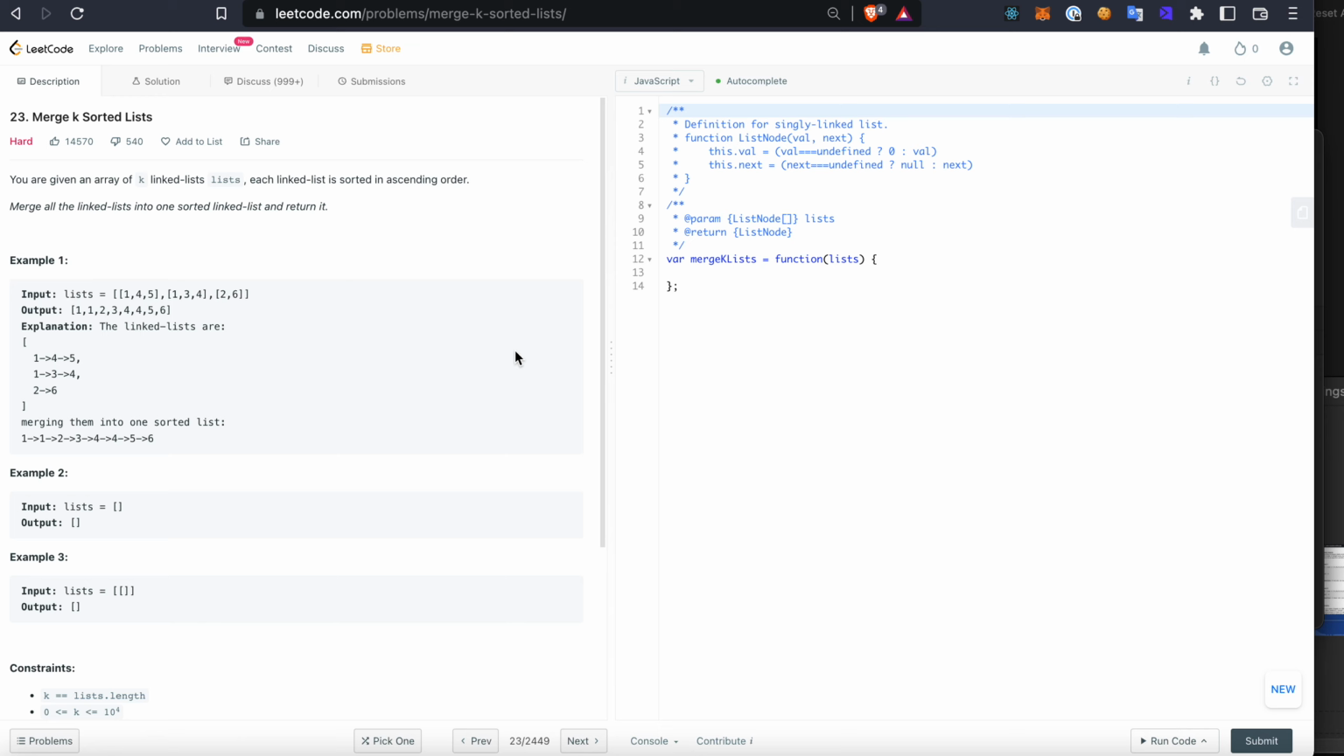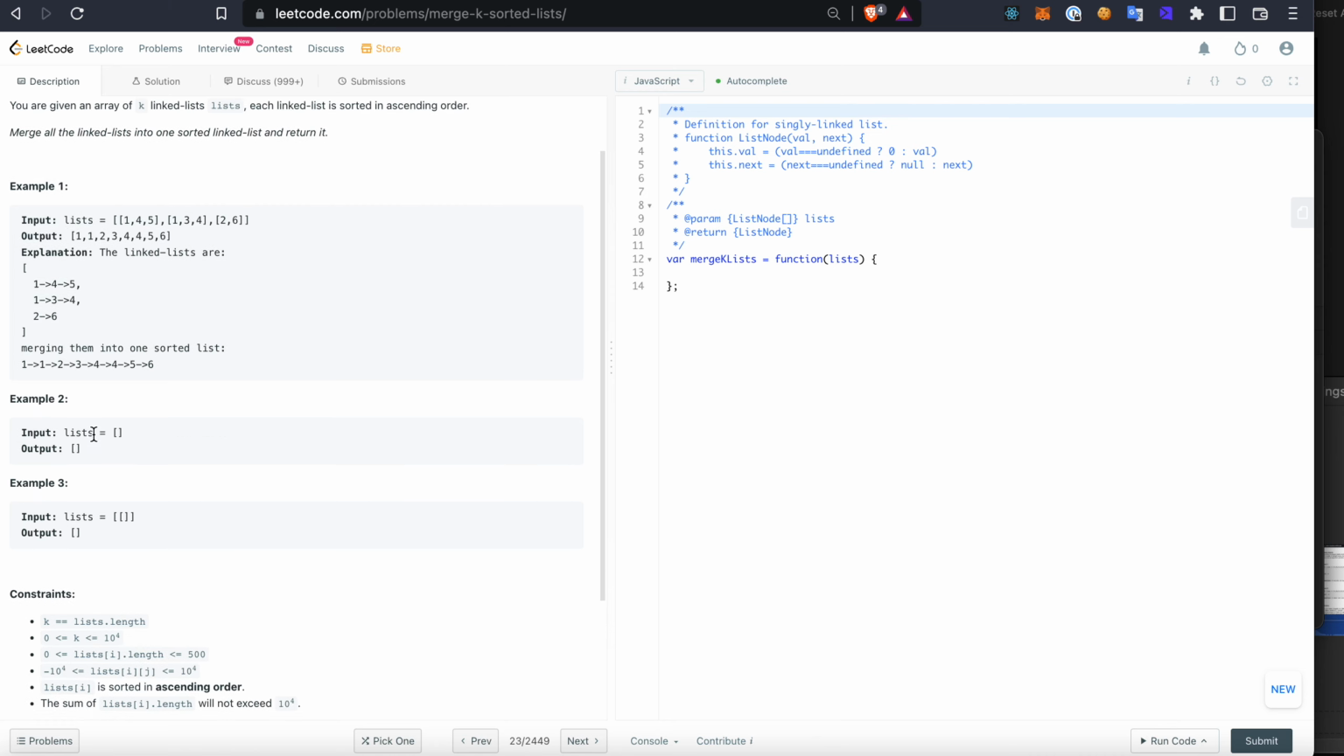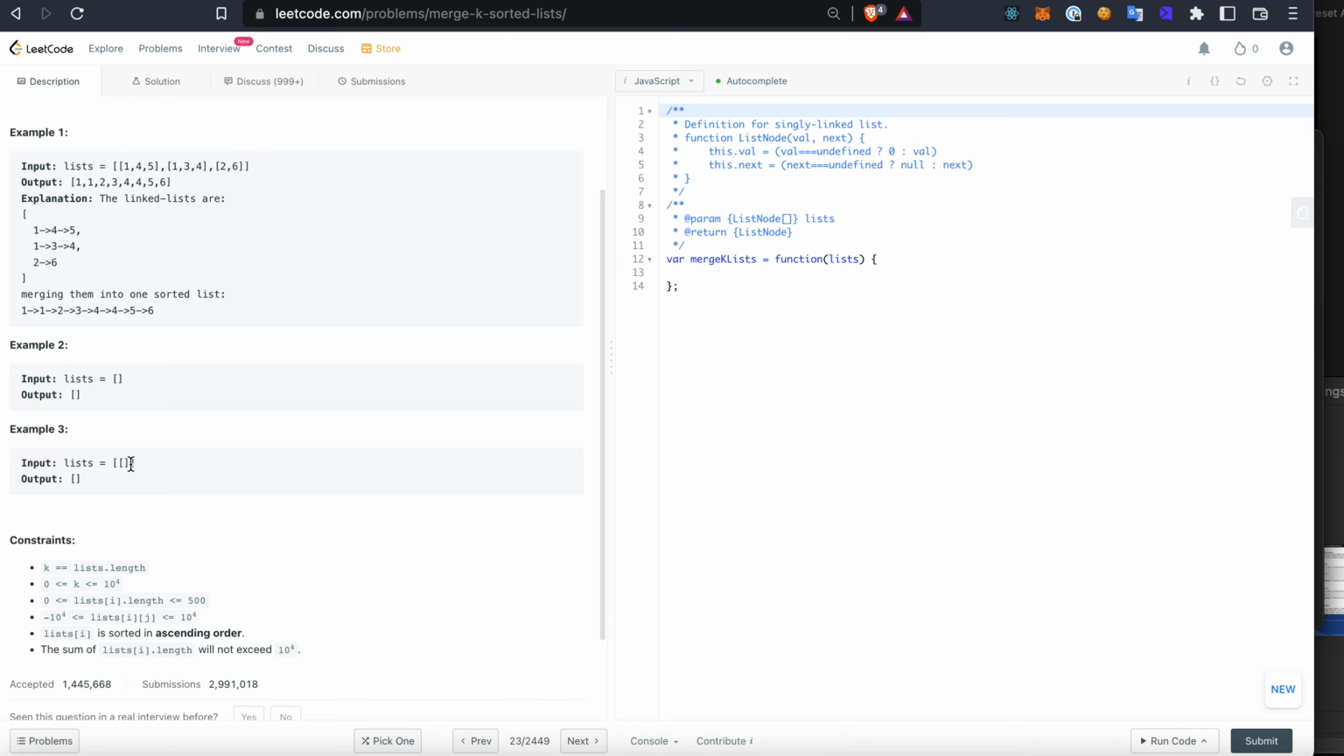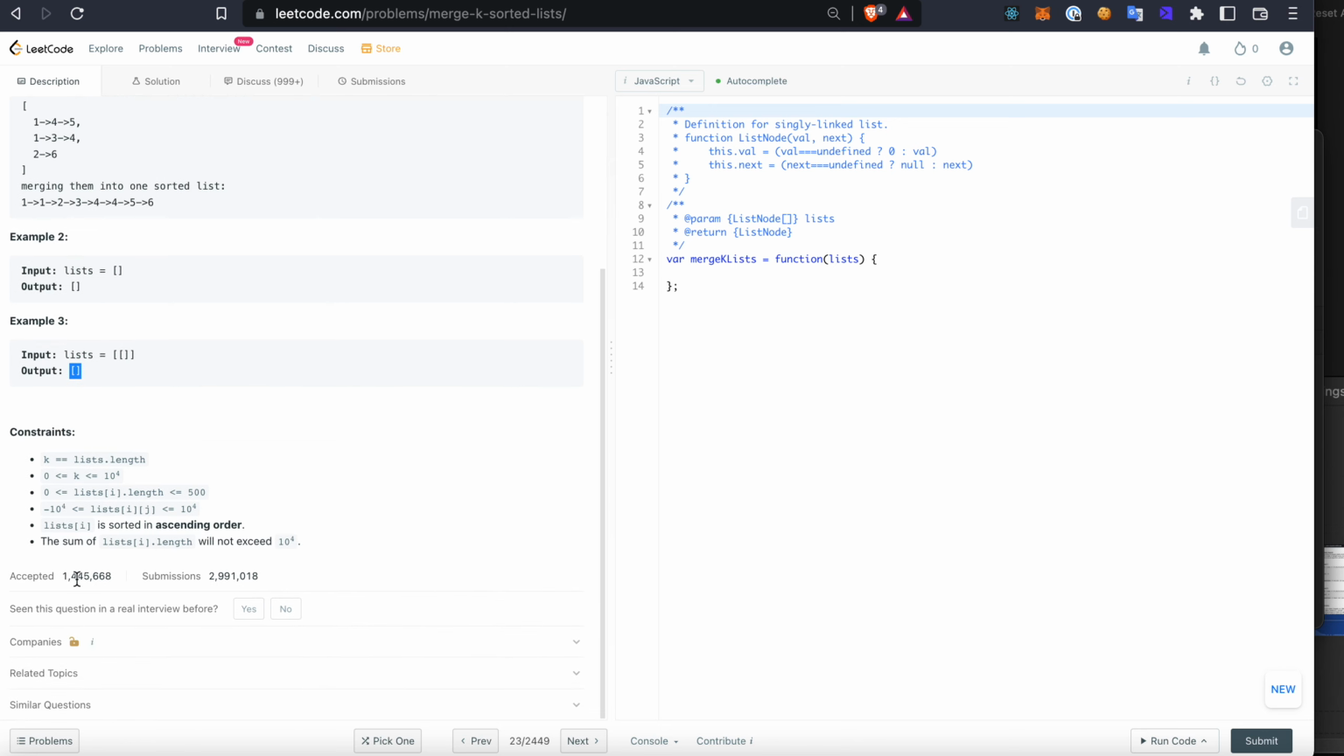Look at example 1. We have the lists 1,4,5, 1,3,4, and 2,6. We can see that k is 3 because there are 3 linked lists in here. Each one is in ascending order, and then the output is another linked list in ascending order made up of all these items. Example 2 is very simple. An empty list returns empty as well. This is a little trickier. There's one empty list within lists, but it should also return an empty list.